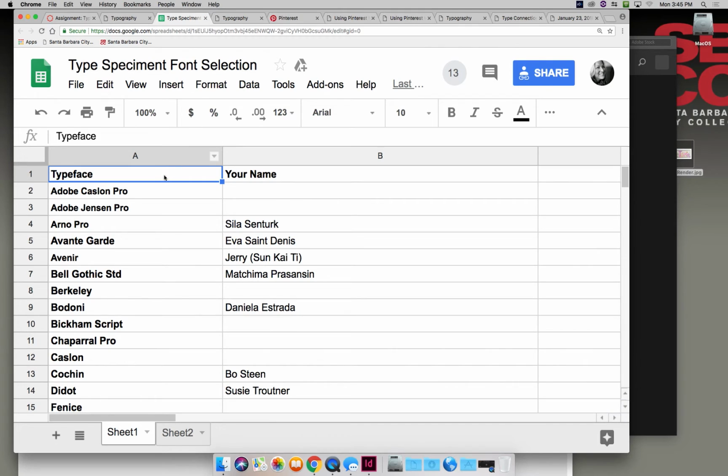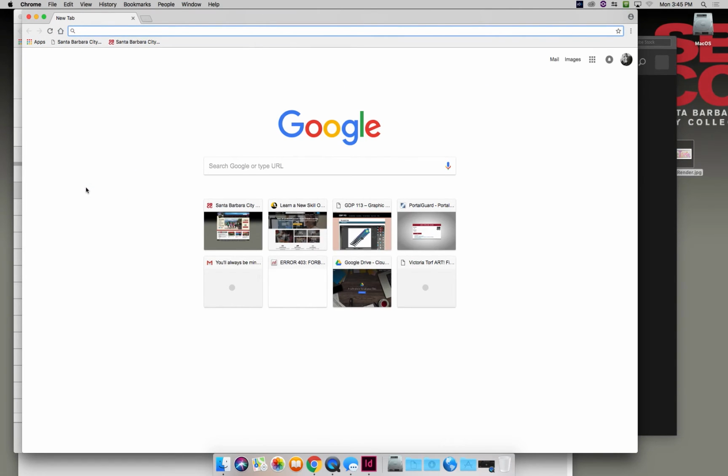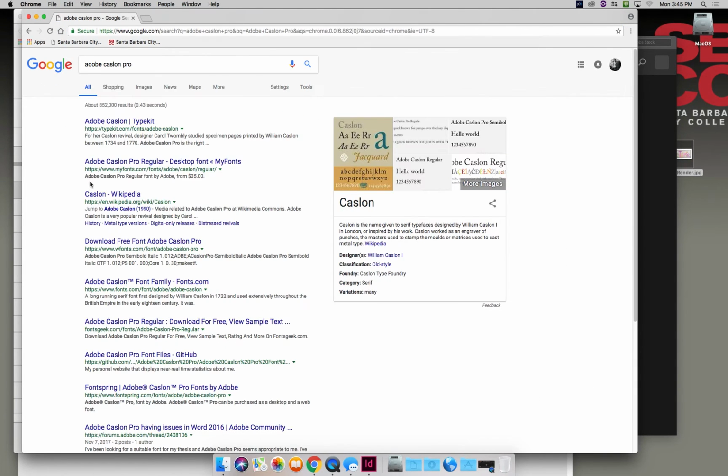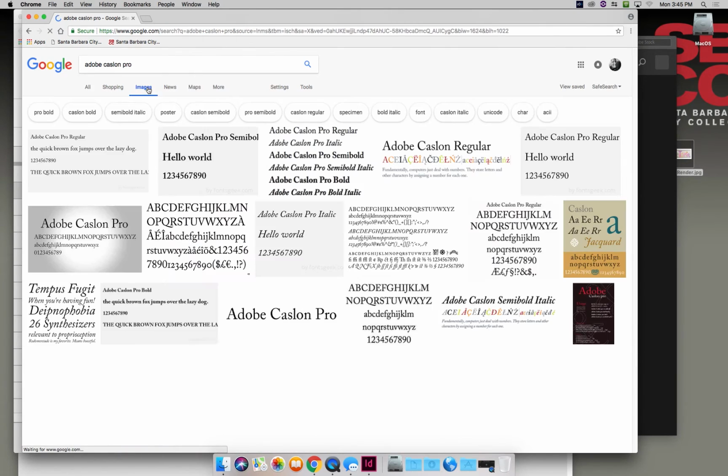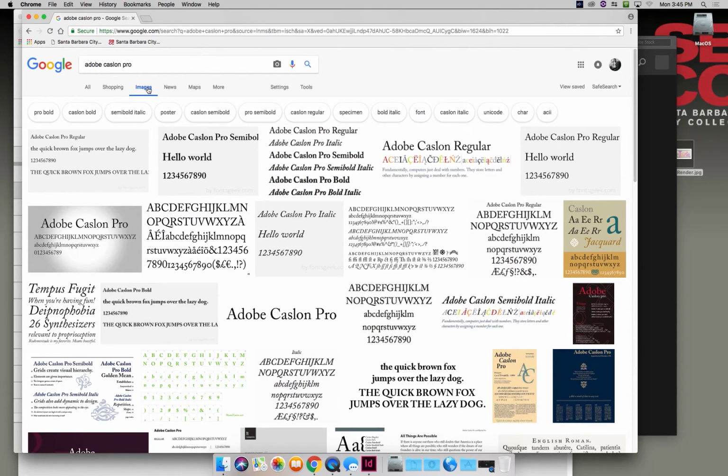So you're going to sign up. If you don't know what Adobe Caslon Pro looks like, you're going to copy that. You're going to make a new web page. You're going to Google it. You're going to go to Adobe Caslon Pro and you might look at images and say, oh, do I like the look of that font? Let me find out about it, right?